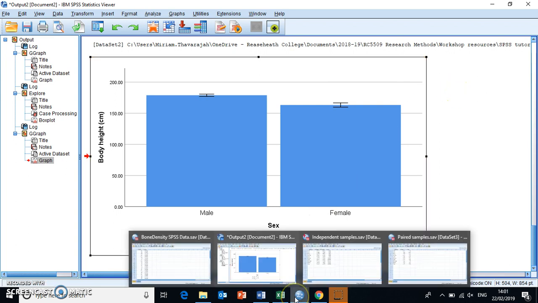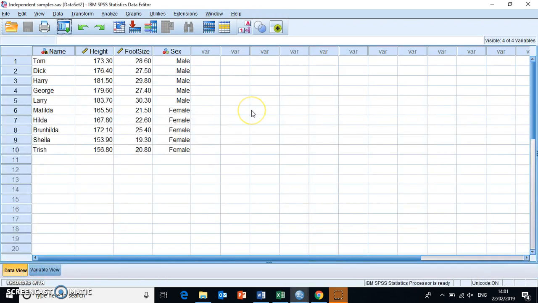Now, if I just quickly go back to our data file, this graph that I've just created would be appropriate if we had used an independent samples t-test to analyze the differences in body height between male and female subjects. That would only be possible if our data were normally distributed. Now, if our data were not normally distributed, we would have to compare this measurement between the two groups using a non-parametric test, which is the Mann-Whitney U-test.